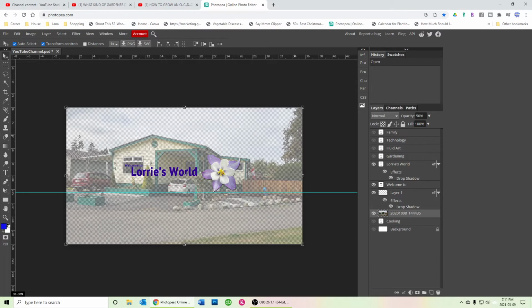So we have the layers over on the right hand side. Above that we have our history, and then over on the left hand side we have this long column of icons that can be a little bit confusing, to say the least, when you're first looking at them. So we're just going to very quickly touch on what each of these tools are and what they do. The top one is the Move tool.